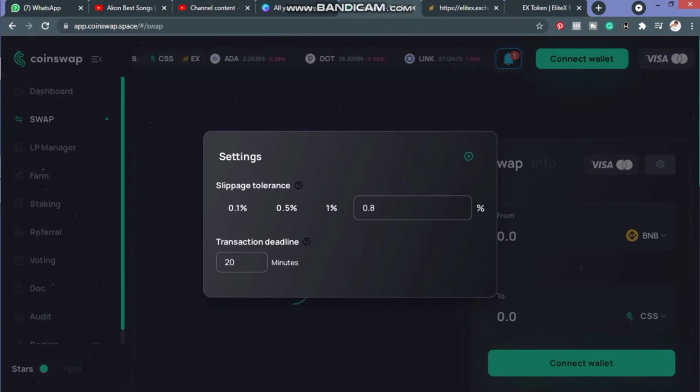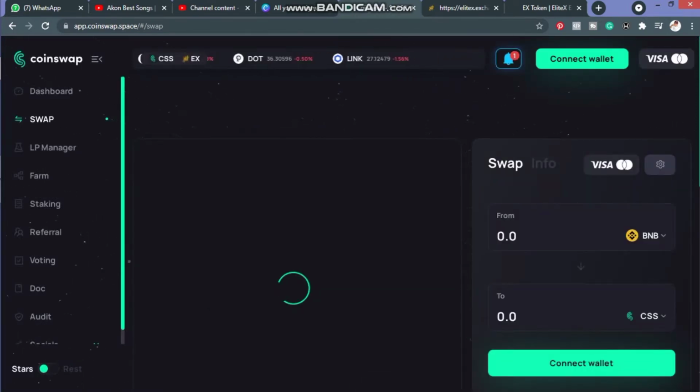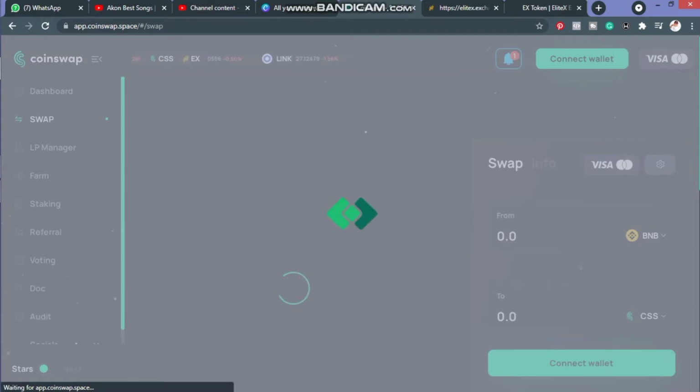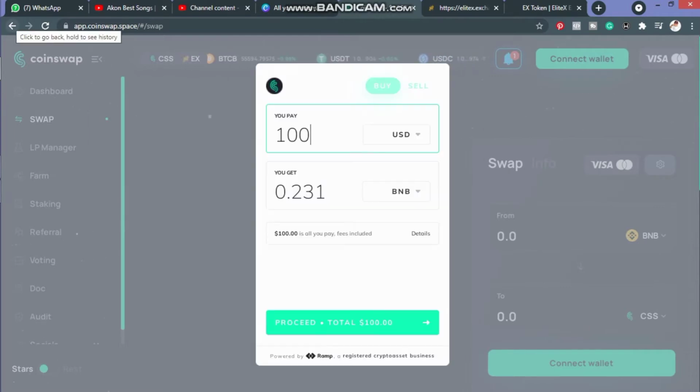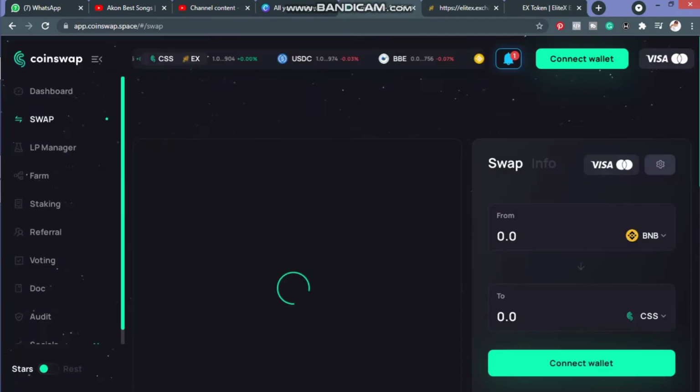But before you go ahead to conduct swapping on this platform, if you click on that Visa card there, it means that you want to actually buy coin with your Visa card, and you don't want to do that, because you're not buying coin with Visa card. So we're not buying any coin right here, so we have to exit here. The first thing you have to do here is connect your wallet.